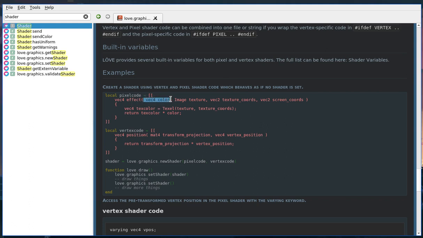This is used by löve. So the löve framework passes these arguments here. Color is the current color that we are using. Like if we use löve.graphics.setColor, it gets passed here. Remember, color has four values: the red, green, blue, and alpha.